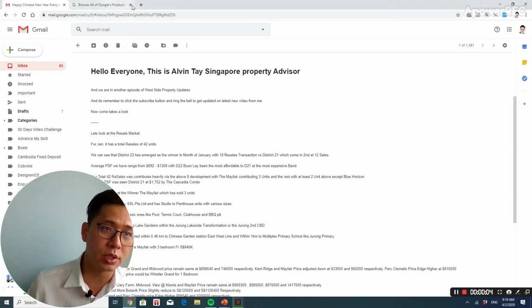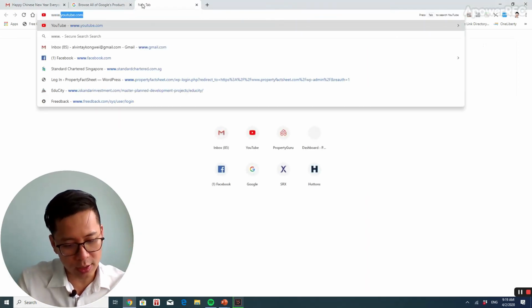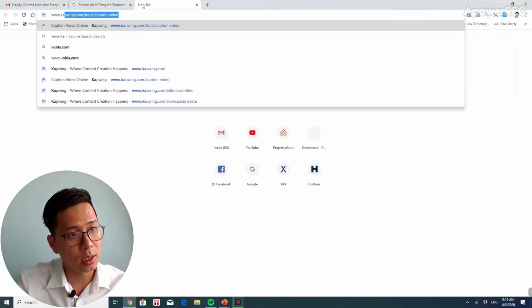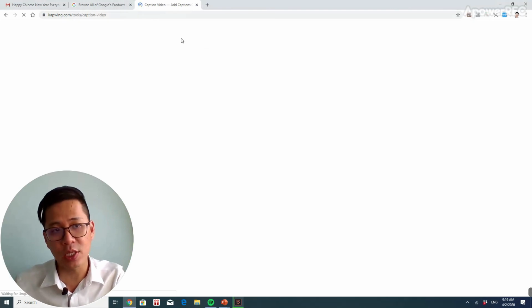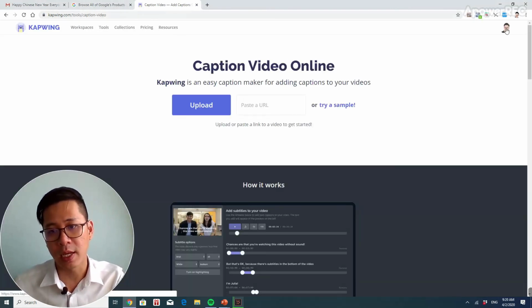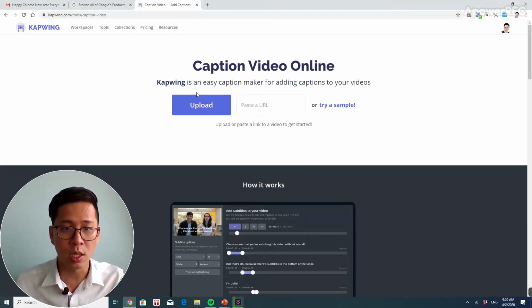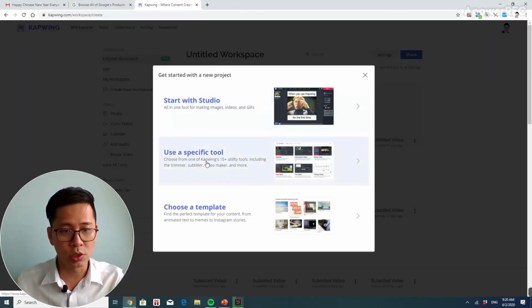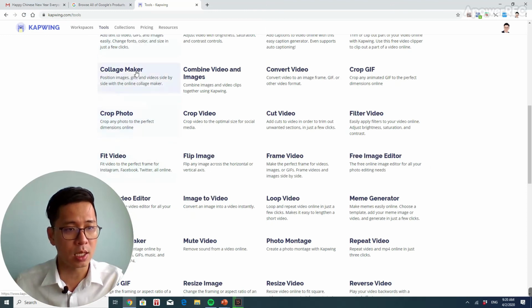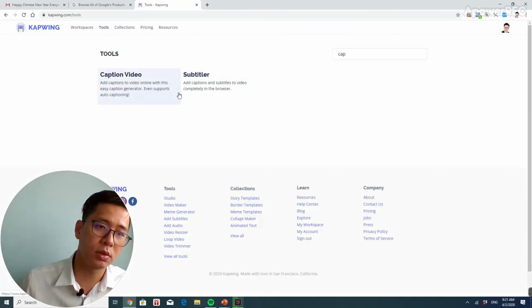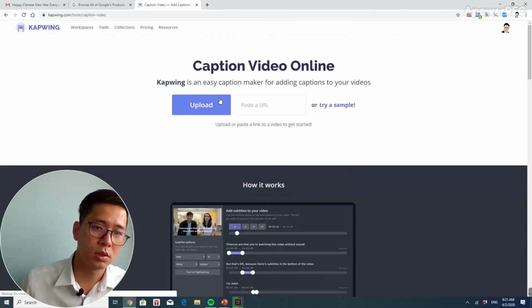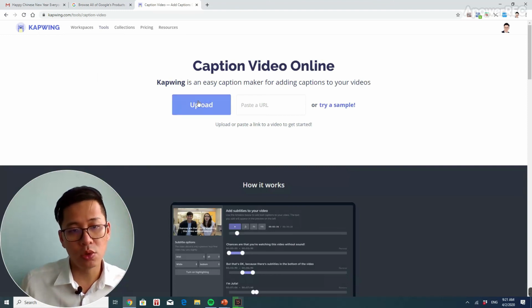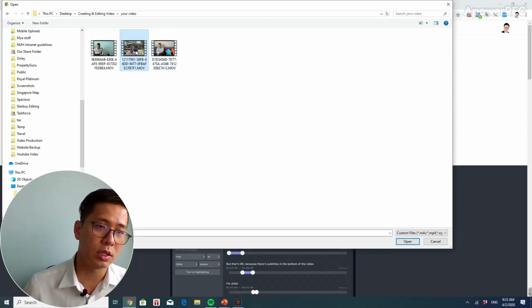It's actually to use this Kapwing to add a subtitle. Kapwing is free for adding subtitles, but if you want a file of around 1 GB in size, then you need to subscribe monthly. You will select a workspace, new project, use a specific tool. The tool that we want is caption video. So I use caption video online. So you upload your file. I upload this part.